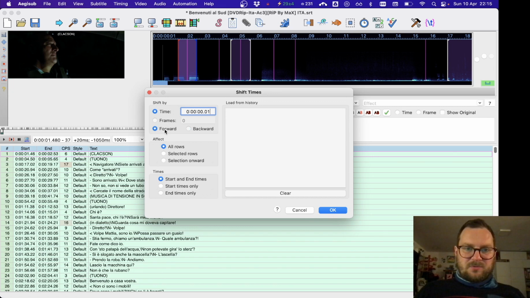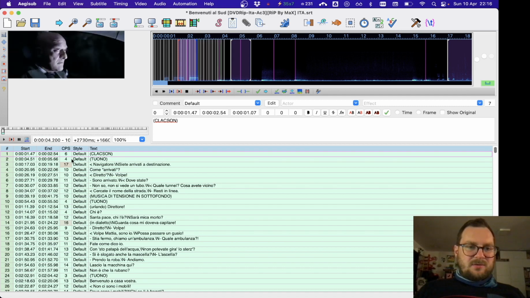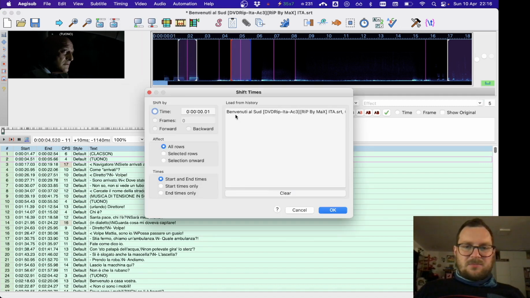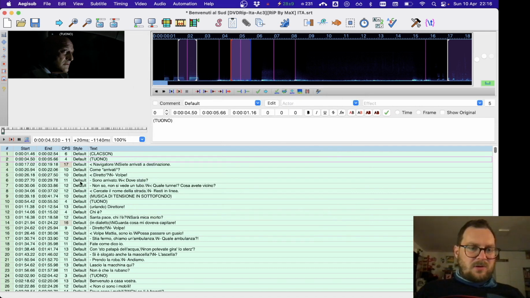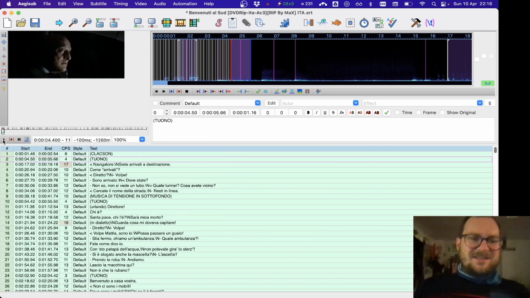So if I say here 1 second earlier, forward or backward? Forward. Then it's going to be earlier, right? So this moved now from 1 minute 46 seconds to 1 minute 47 seconds, and our klaxon is going to come. Ooh, a little bit too late, so I'm going to do it once again. Shift times by 1 second backward. It's in seconds and hundredths of a second.